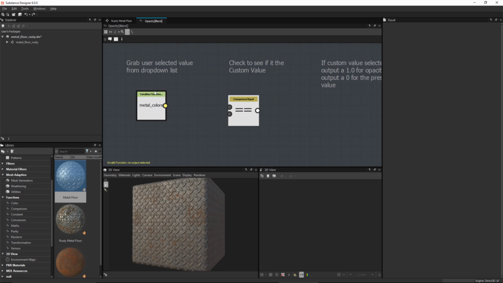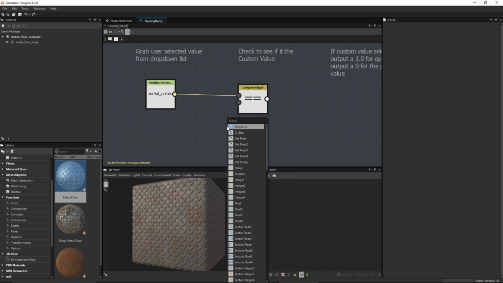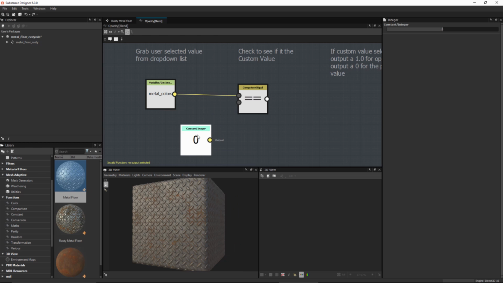So what I want to do is take my metal color. I know this is going to be an integer between 0 and 9. I'm going to plug this into A. Now I need to check it against something. So let's hit the space bar, and I'm going to start to type integer, and it gets filtered here, and this first node is what I need, so I'll left click it, and this gives me a constant integer. Now I can select this node, come over to my slider, double click, type 9, and hit enter to save this. So now I can see that this constant represents a value of 9. And I'm going to take the output of this and plug it into B.